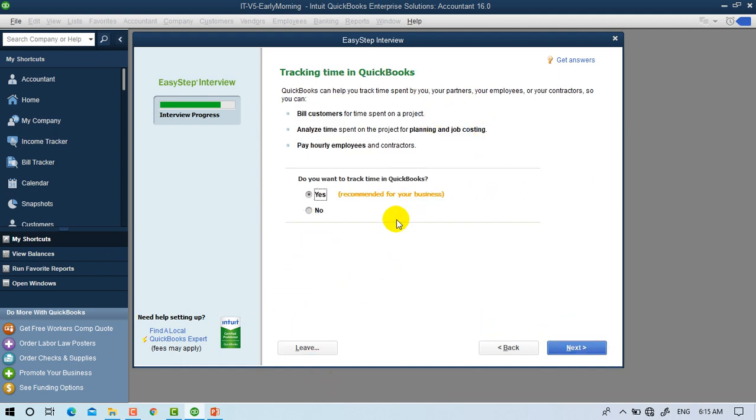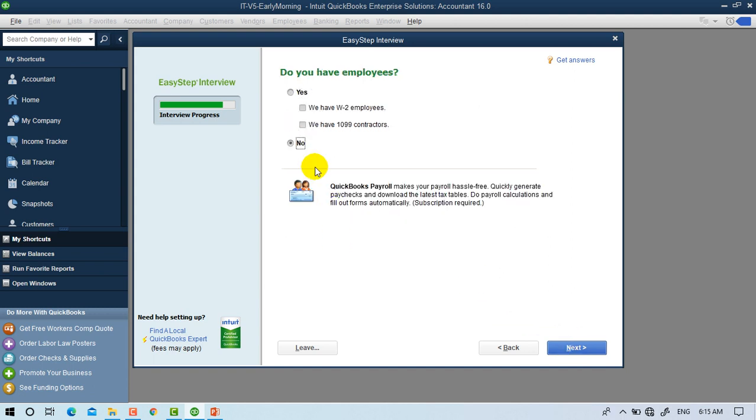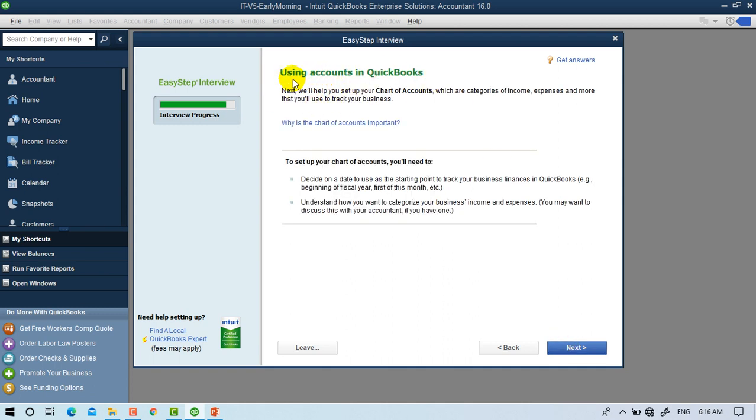Okay. So tracking the time. It is also very important because some employees are working with you on an hourly basis. So for this reason, I'm going to turn this one on also. Click upon the next. So do you have employees? I say yes, I have employees. Okay. If you don't have any employees, you say no. Simply.